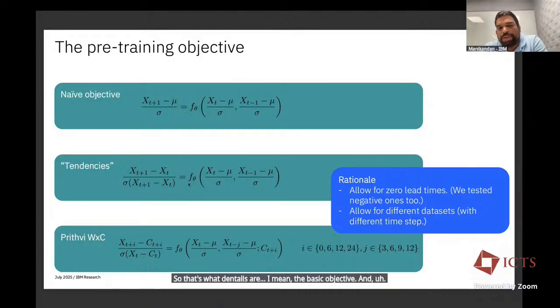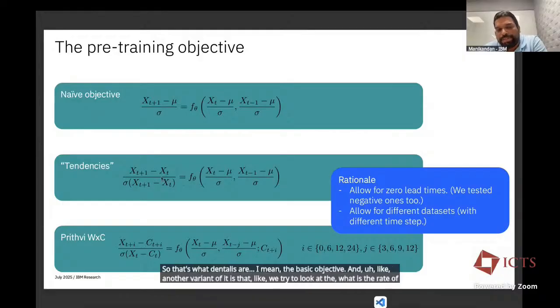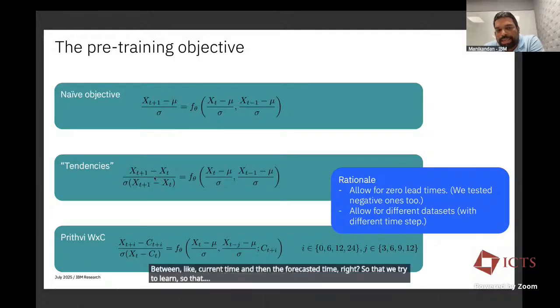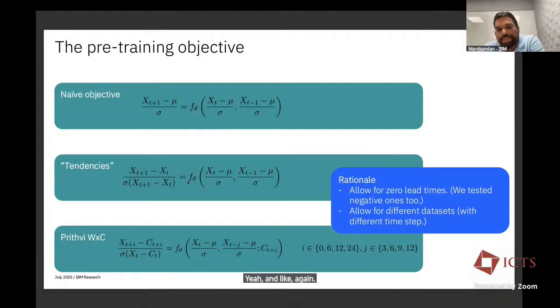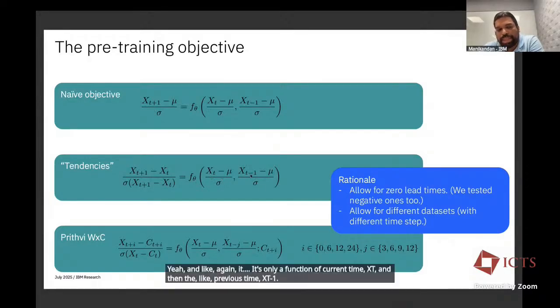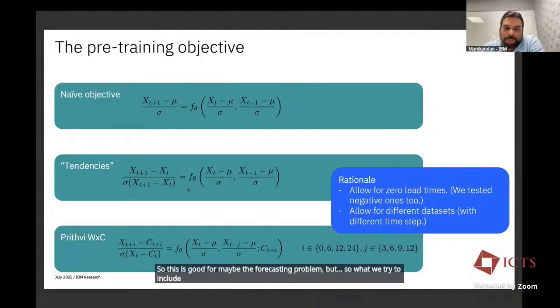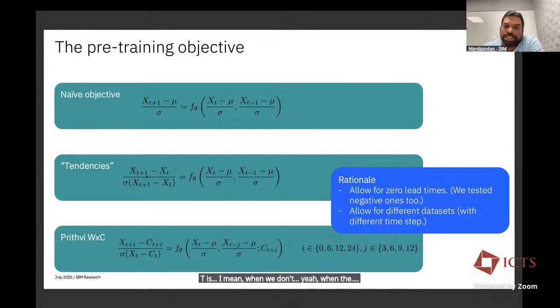Another variant is that we look at the rate of change between the current time and the forecasted time, so that is what we try to learn. Again, it's only a function of the current time x_t and the previous time x_(t-1). So this is good for the forecasting problem. But we also wanted to have zero lead time. When the delta is zero, this objective function will not be valid, because the difference will be zero.